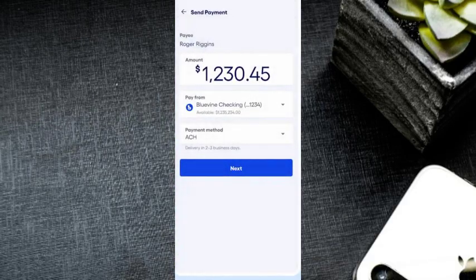Now go to the transfer section and select schedule transfer. Choose your funding source. It can be your main Bluevine balance or another linked account. Once that's done, enter the amount that you want to transfer and select recurring.